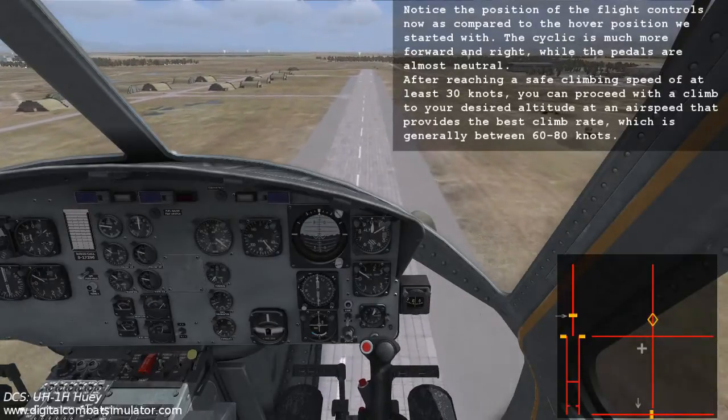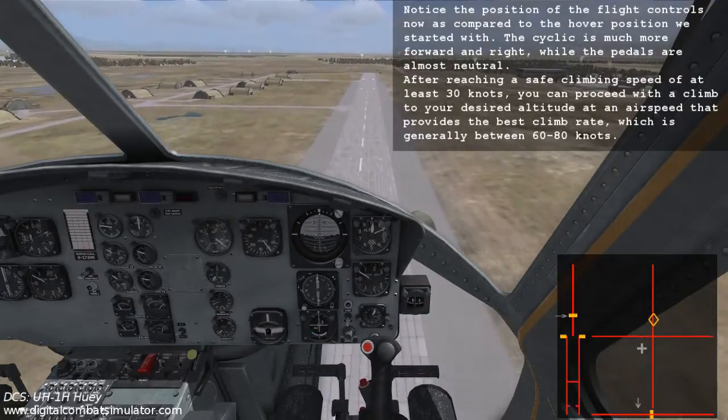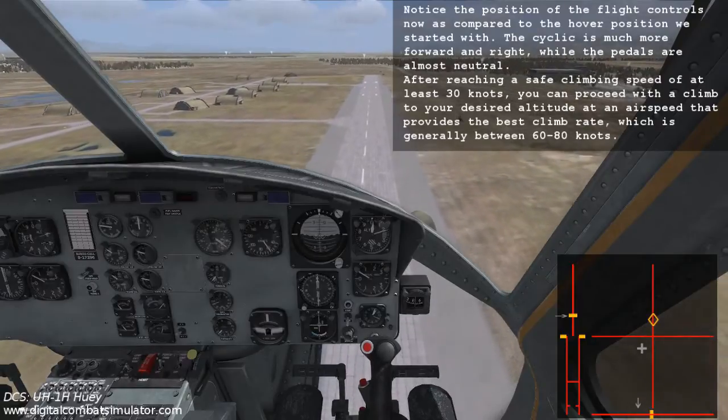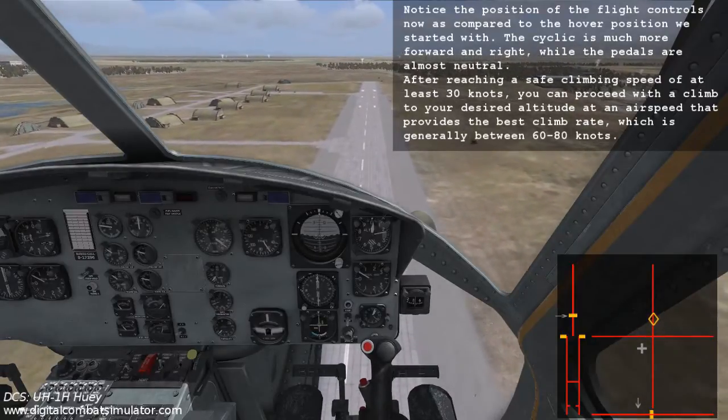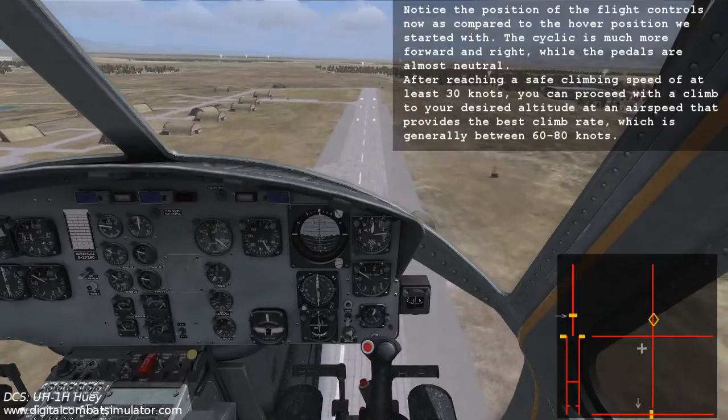Notice the position of the flight controls now as compared to the hover position we started with. The cyclic is much more forward and right, while the pedals are almost neutral.